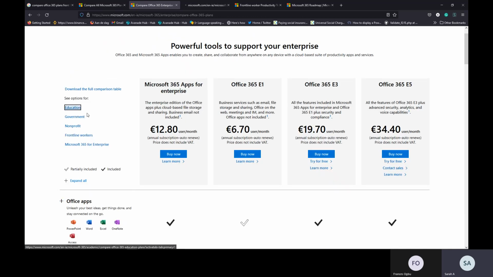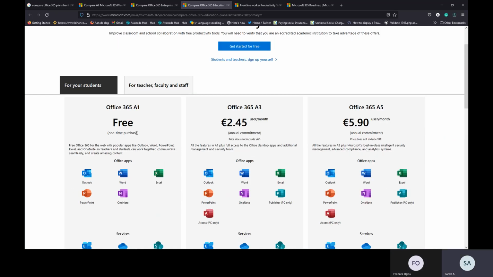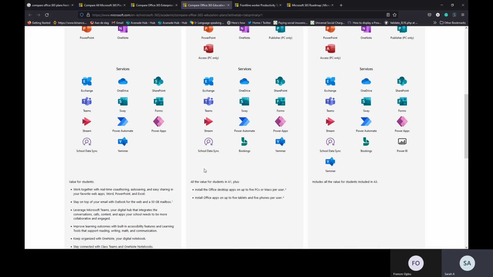So we also have the education licenses for schools. For a university, for their students, like Covenant, I'm sure Covenant University does something like this, because my friend in Covenant University, when she was in school, had an email at covenantuniversity.com or something. So for students, A1 is free. We have A3, we have A5. So the school can register for the education licenses and know what to get for their students. So everything again is different.